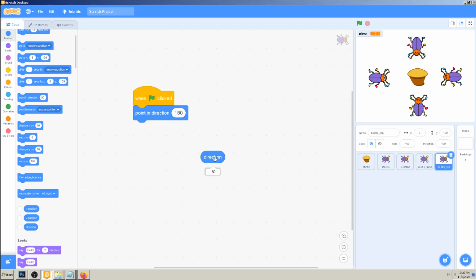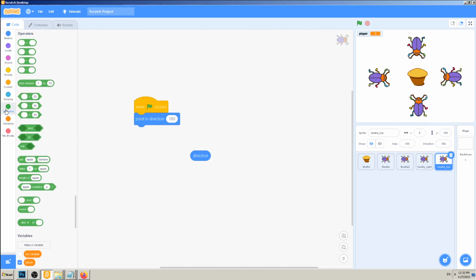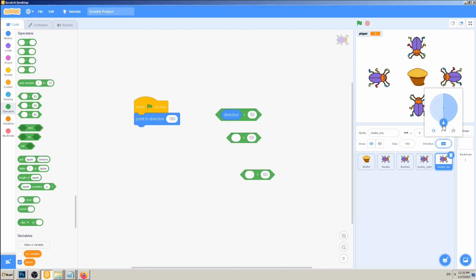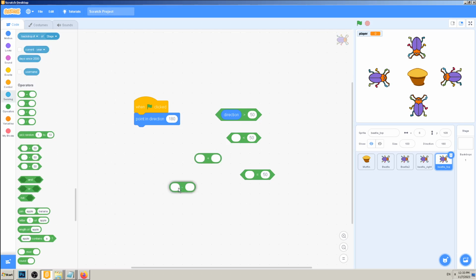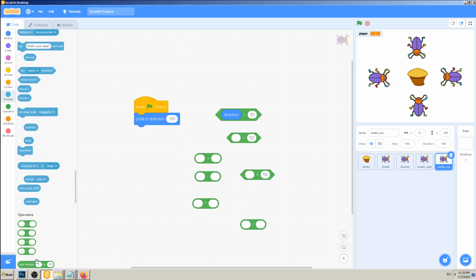So this scratch block reads this value here in direction, and you can again use it in combination with these operators to check if direction is greater than, for example, 180, turn it back, and so on. So add some, subtract, multiply, divide, and so on. Yeah, I think that's it.